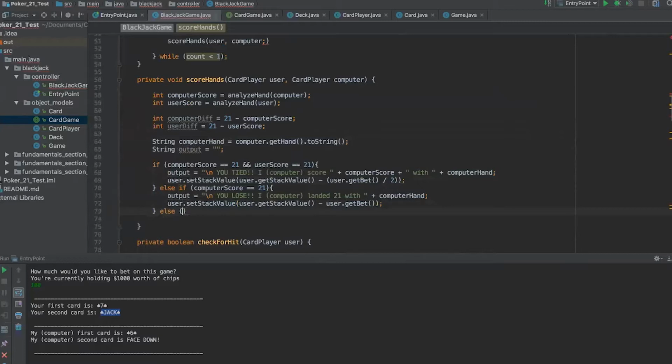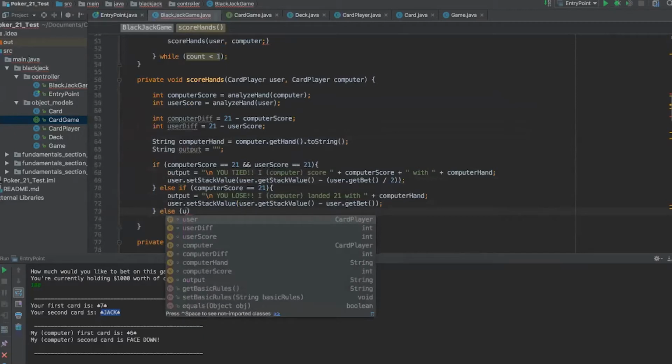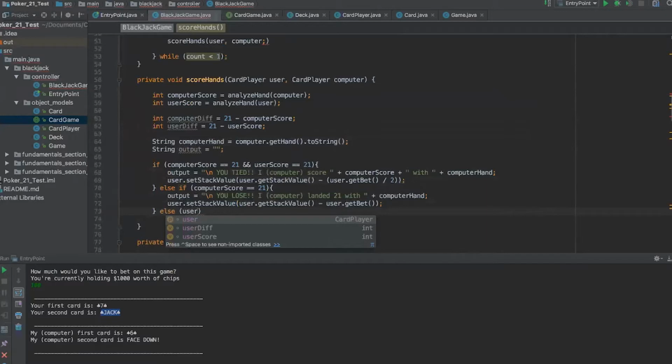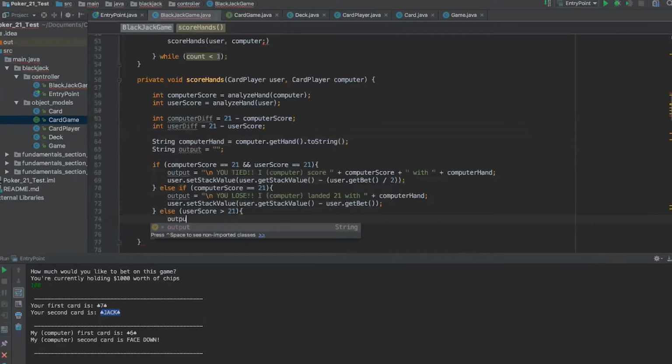Else if, let's say we didn't tie and the computer doesn't have 21, but your hand is greater than 21, so you busted. So if userScore is greater than 21, then we'll say output equals, you busted, and sorry about that.